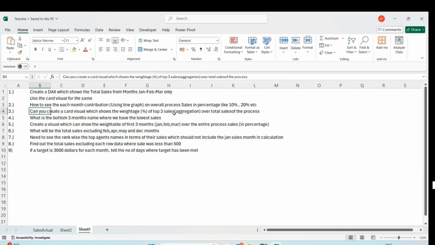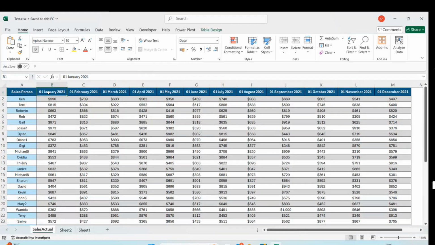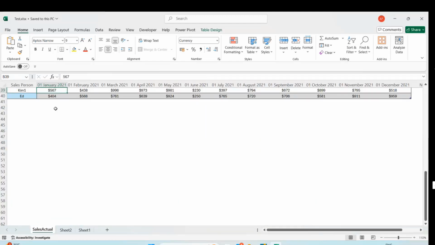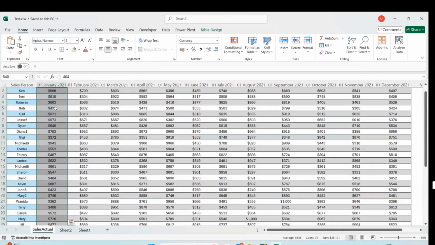So the top 3 sales we need in the aggregation. In the aggregation means it should go into the data, pick the top 3, and then add them, and that should be the numerator, divided by the overall sales. So basically here the top 3 should come first of all. So here you have the totals. What is the total of this? It's $25, then it's 24,000 something, like this.